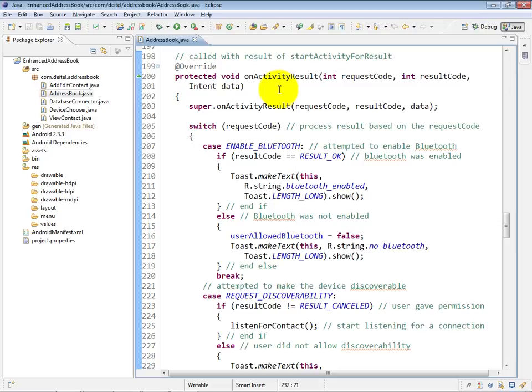Now, as you know, this method gets called when you launch another activity from this activity with startActivityForResult, and that other activity is now returning a result back to this activity. And there are two different activities that we launched from the address book activity using startActivityForResult. One was an intent that is requesting Bluetooth be enabled, and one was an intent requesting that the device be discoverable via Bluetooth. So let's take a look at the first case.